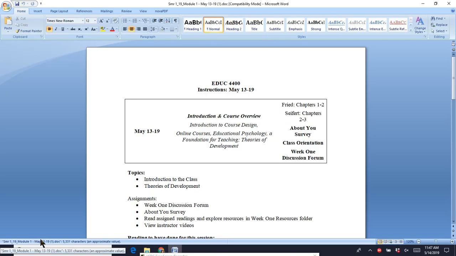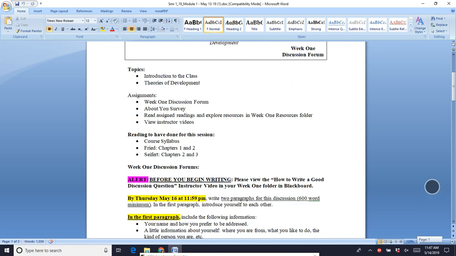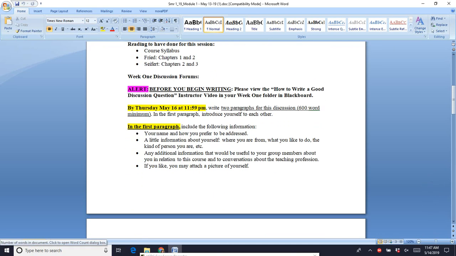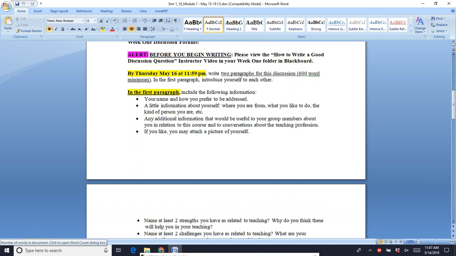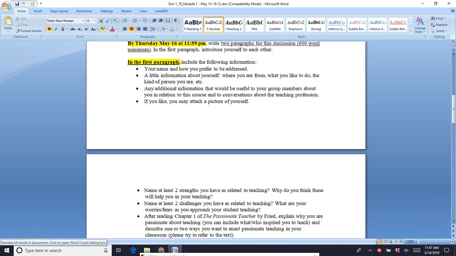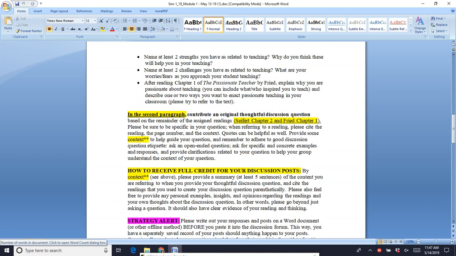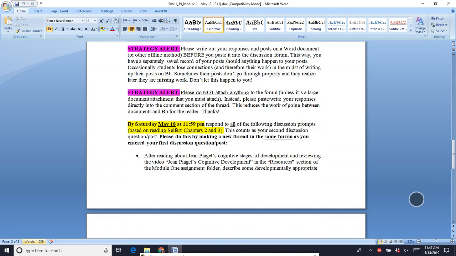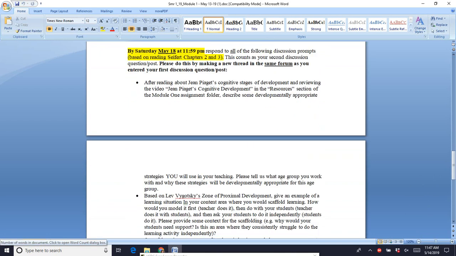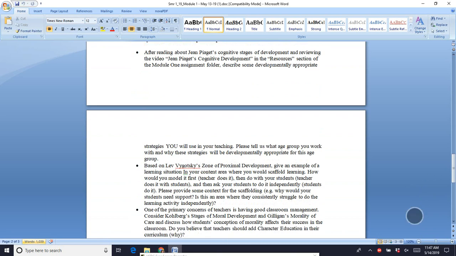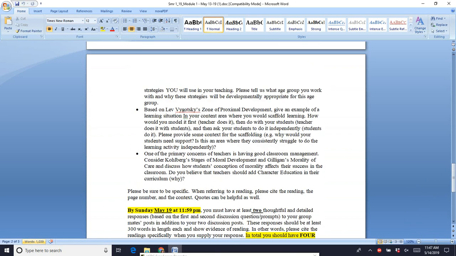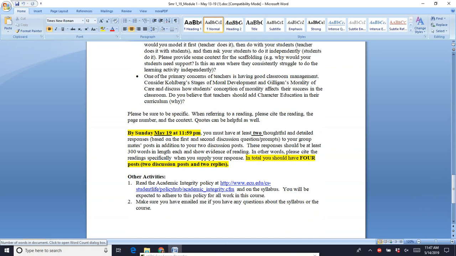So here it is. Again, it tells you what to do. So by Thursday, there's the prompt that you put in your group discussion forum. You create a thread and put this first prompt in for Thursday. Okay, it's 2 paragraphs. Now, on Saturday, you have a second prompt you need to enter. And again, it's based on your readings. So you're going to enter your responses to the second prompt.